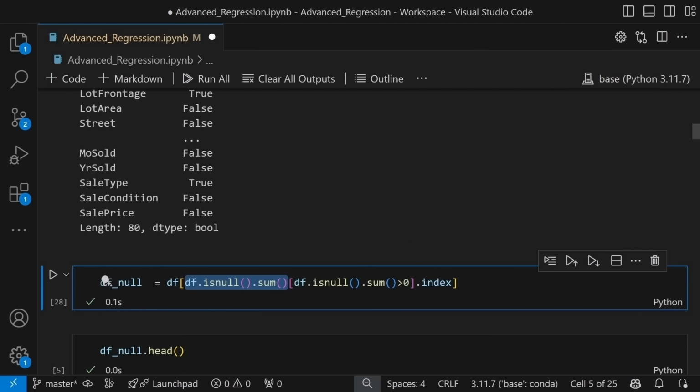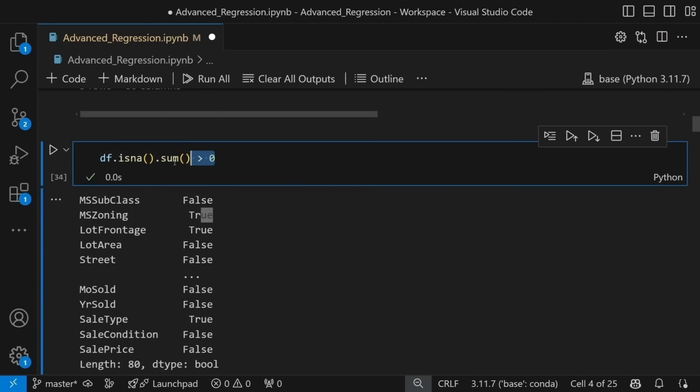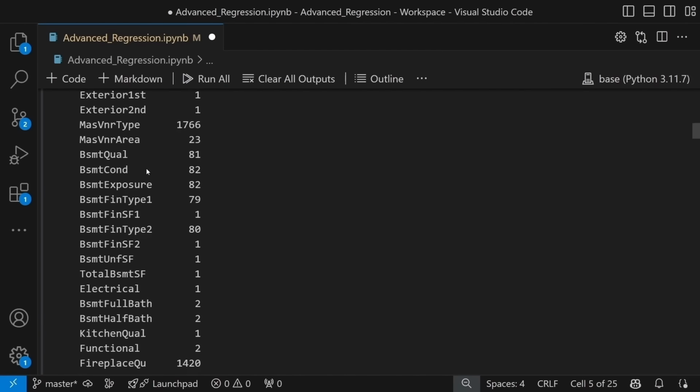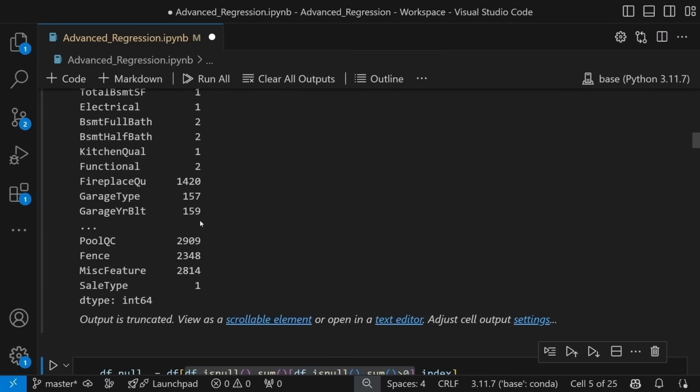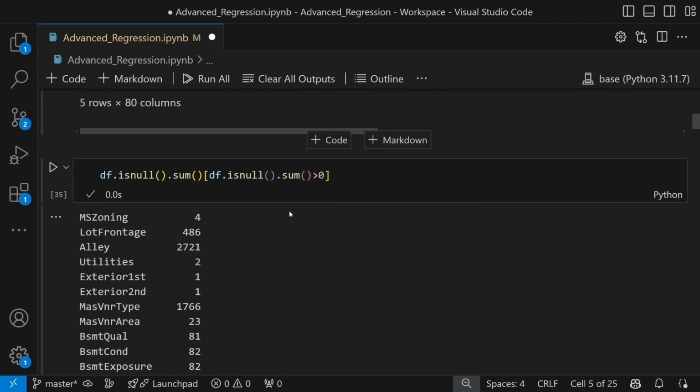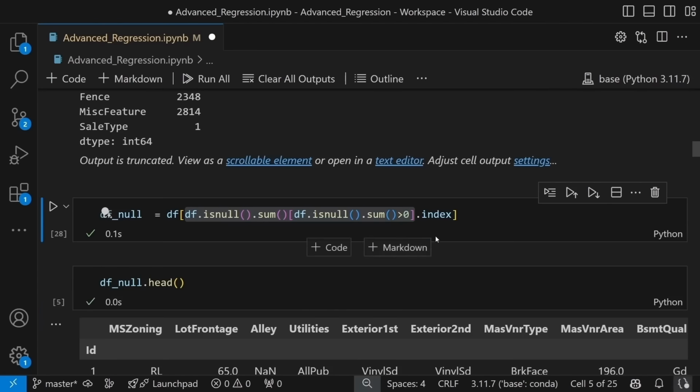So this time, we're going to get all of the columns which contain at least one none value. Actually, let me just copy this and show you. When I paste this and run this code cell, I'm going to get all of the columns that contain at least one none value. That is what we're going after. And this only displays the none values in each and every single column. What I want is the index of that.